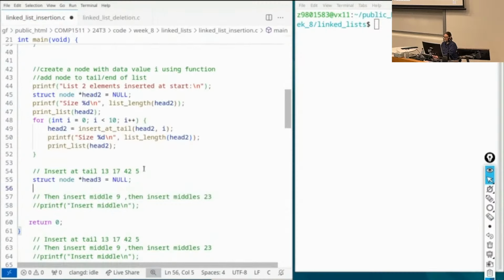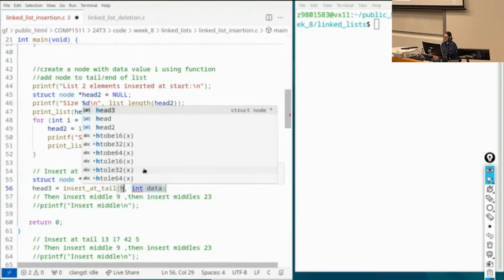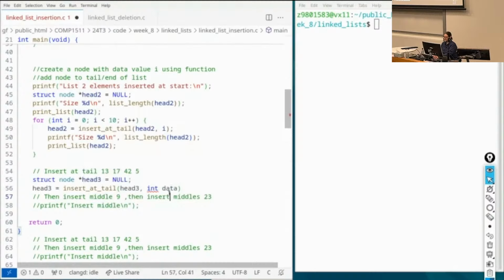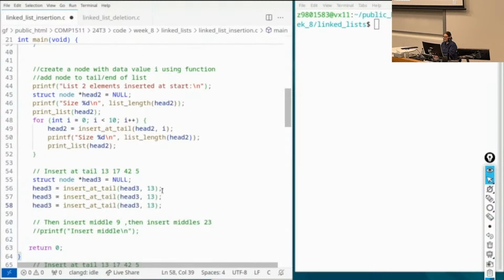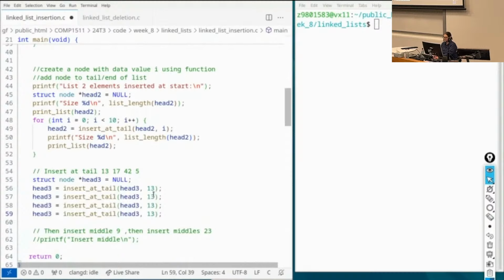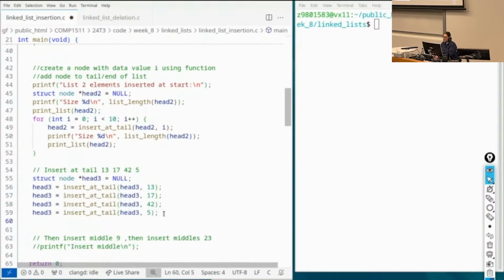I'm going to just create a list first. I'm going to say head 3 equals insert at tail. And I'm just going to make our original list from the slide. I'm going to put 13, then 17, then 42, then 5. And before I get too carried away, I'm going to print it out just to check I haven't done anything wrong.